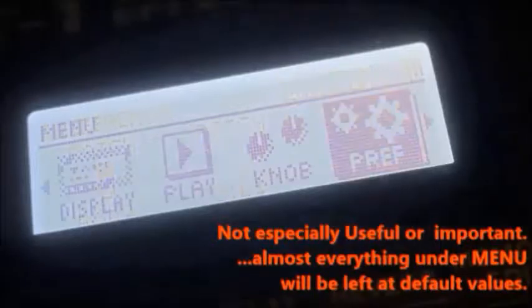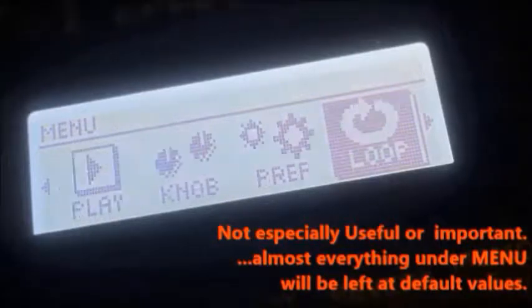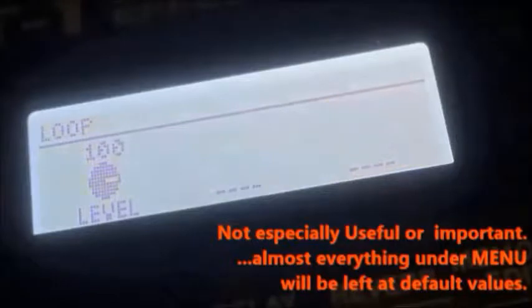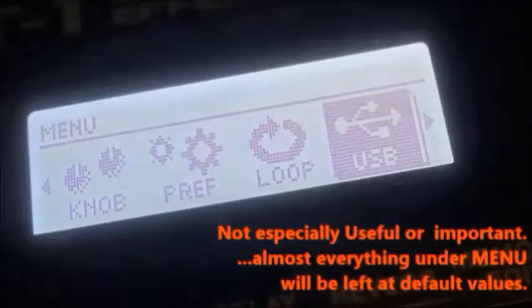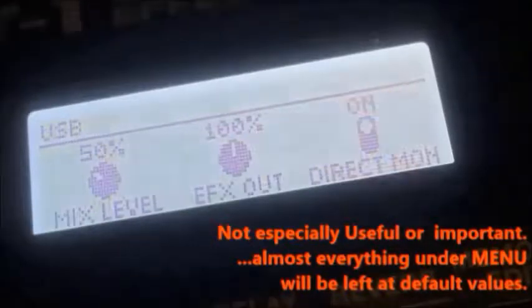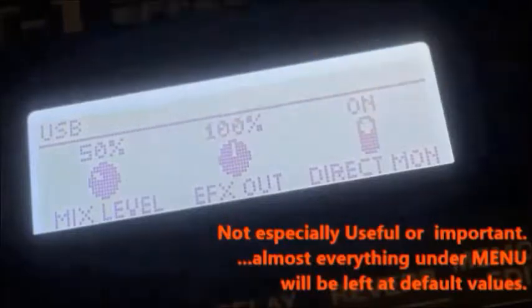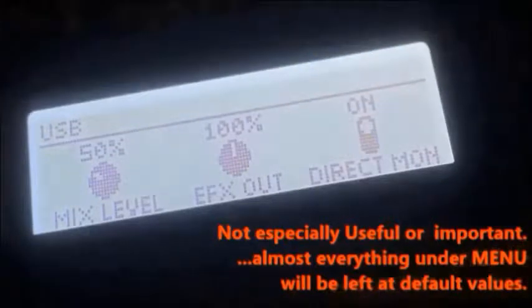Let's exit out of that and go to our next one, which is the loop controls. Enter. Well, this is a simple one. This is simply the level of the loop that you've recorded against the sounds that you go ahead and play over it. Next on the menu is USB. This is specifically for getting a USB cable, plugging it into the socket on the GT-1, connecting to your computer. It's a very simple and reliable recording system, and once again I find myself continuing to say this, but it's quite unusual that you would need to change any of these default values.